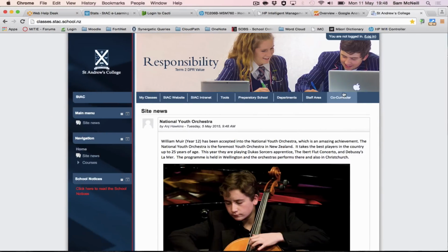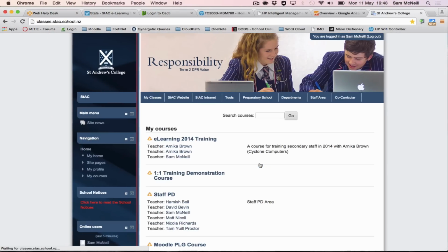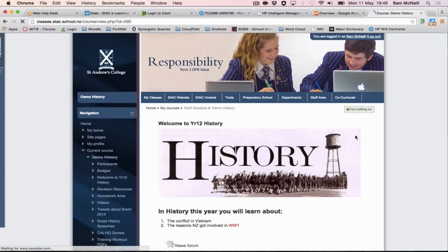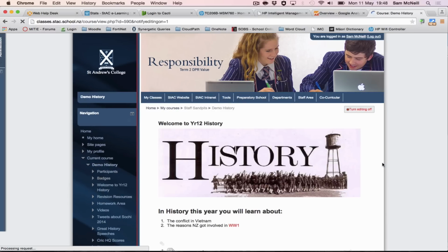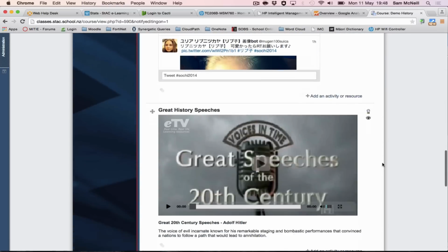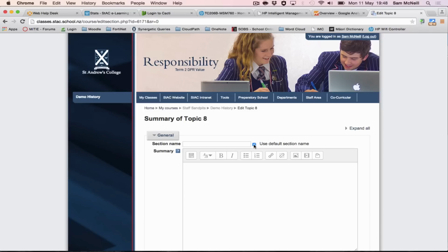So as a teacher, what you would want to do is log into your Moodle course. Make sure you turn your editing on in the top right hand corner, and then go to the section where you're going to add this assessment in. So I'm going to put it into topic 8, add an activity or resource. What you might like to do is actually have a section purely for internal assessment submission.